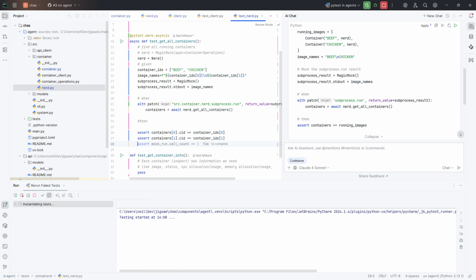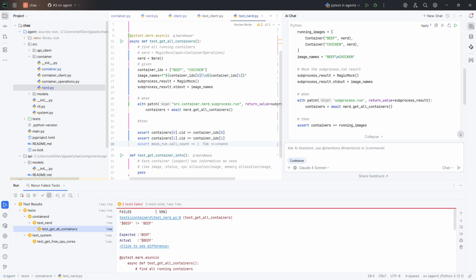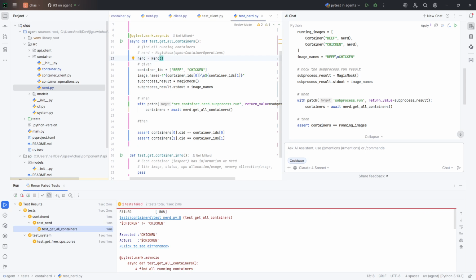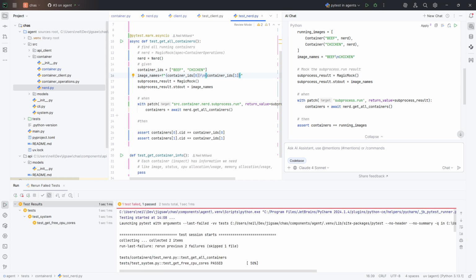Okay, let's try this. It failed because $beef doesn't equal beef. You're absolutely right. Where's $beef come from? Oh, because I put a dollar there. Don't need a dollar. Get my languages all mixed up. Okay, and that says chicken is chicken. Yeah, same mistake there. Look. Don't need chicken with the dollars. There we go. So that works.